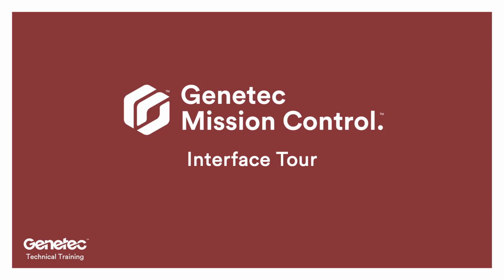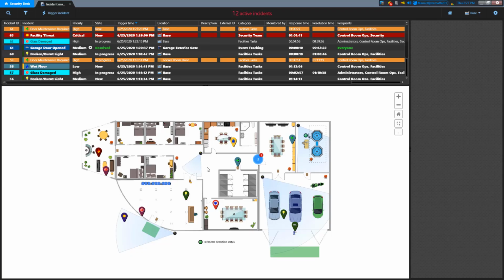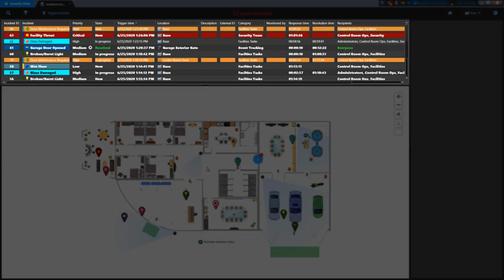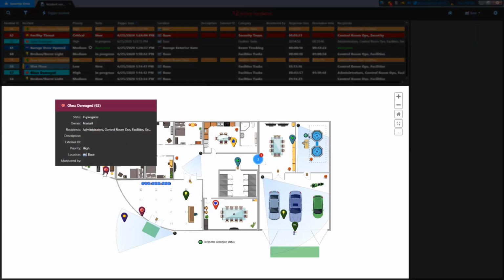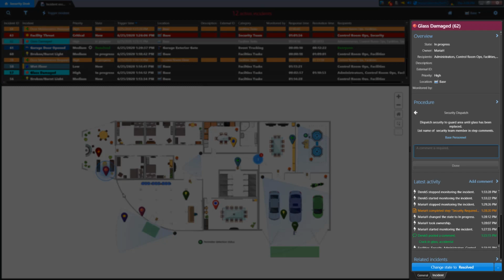Let's take a look around our Mission Control task to identify the different interface sections. We'll start out with the Incident Monitoring task, where you can view and modify active incidents and interact with Plan Manager maps. The three main sections of the Incident Monitoring task are the list on top, where you can see all the incidents that are visible to your user or group, the map below it, which displays the visible incidents and other map objects, and the details pane on the right, which shows all the information about the incident that has been selected.